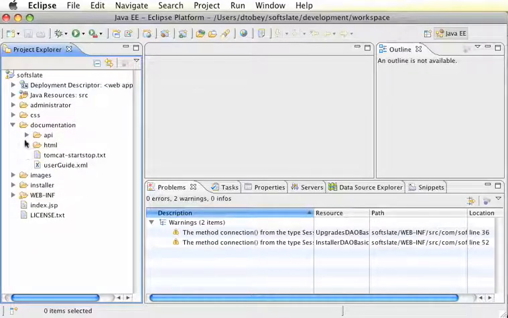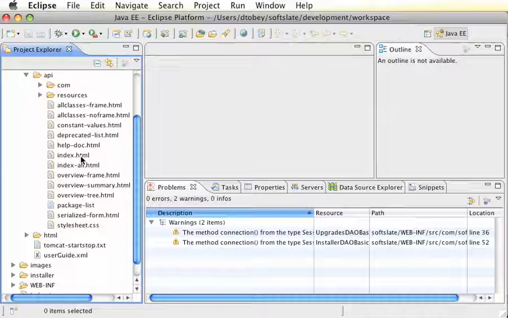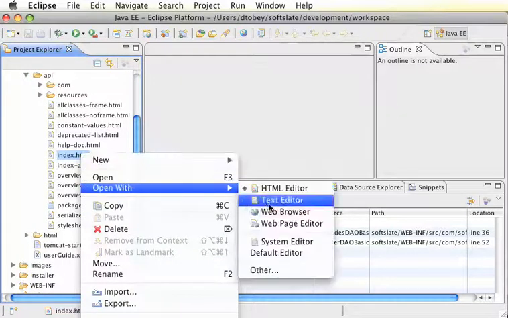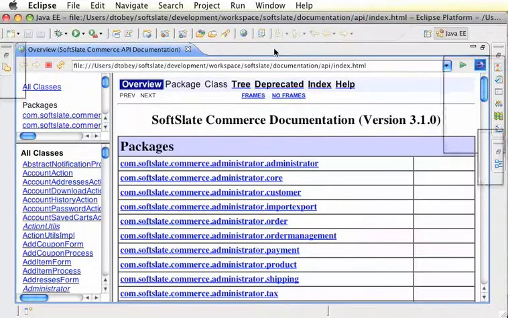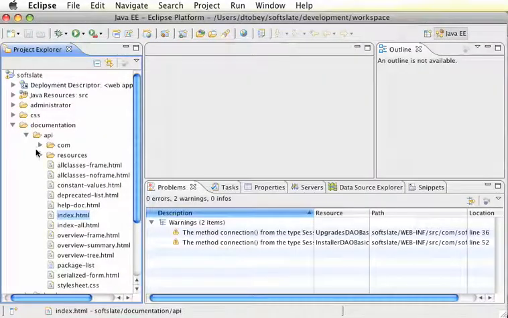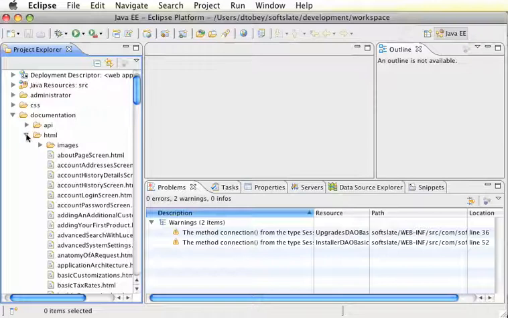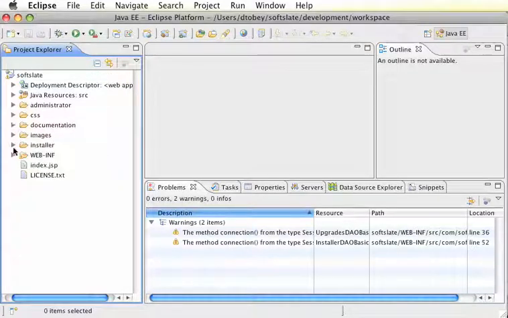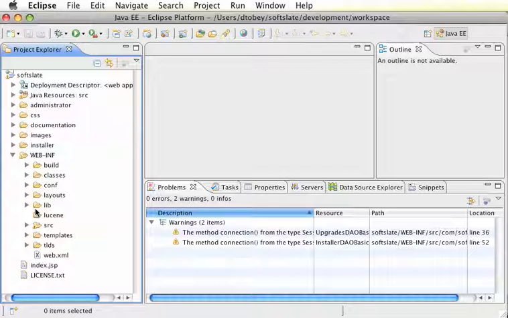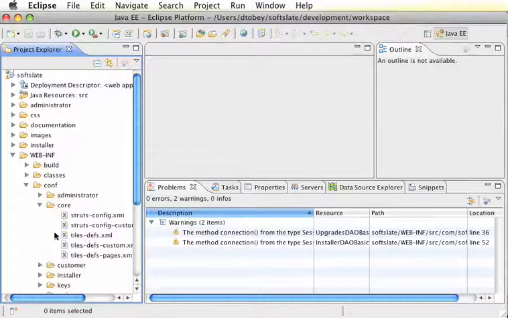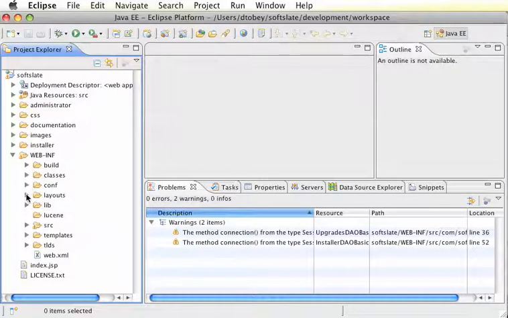Under the Documentation tab, we've got API documentation right here, which you can open up right in Eclipse. It's got its own web browser. You can check that out. That's convenient to have right there. There's also the user guide over here under the HTML directory, which you can also open up. In addition to documentation, most of the rest of the interesting stuff is under WEB-INF. In particular, you've got the conf directory, which stores all the Struts configuration files and Tiles configuration files, which you'll use to follow each request through the application, which classes are being invoked, and so on.